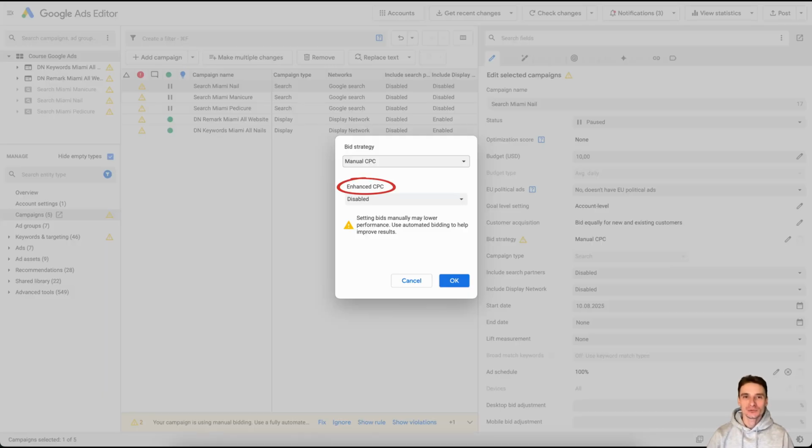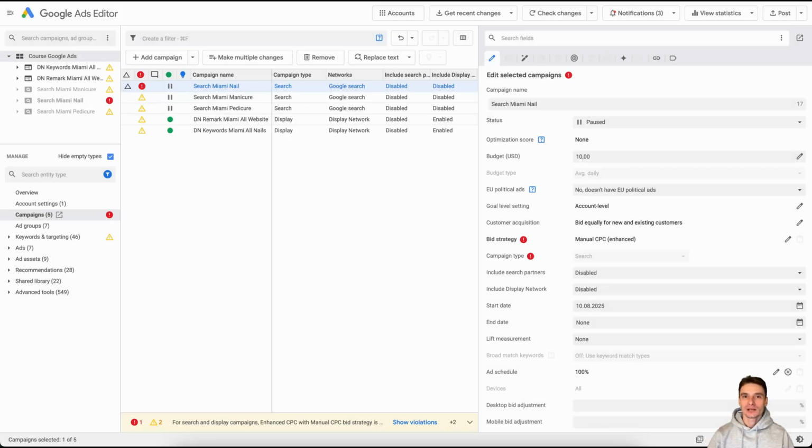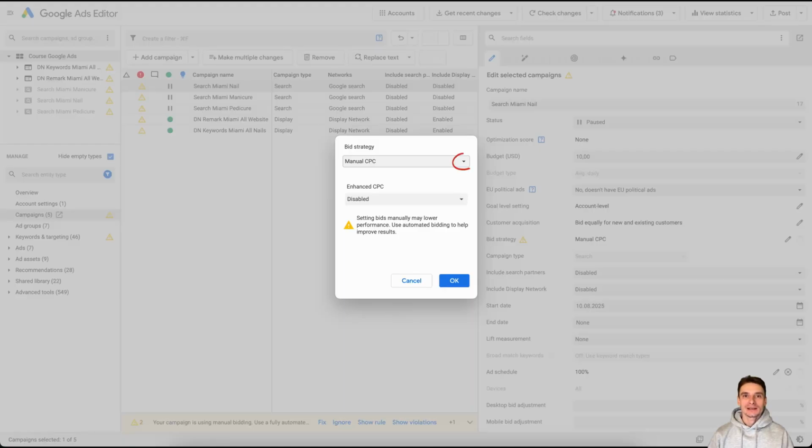Also, enhanced CPC should be disabled here. This feature isn't supported anymore. It's only still there, so people who set up their ads a long time ago can see it and turn it off. If we pick Enabled and hit OK, we might see a critical error. If we go back in and shut it off, the error disappears. I'm opening the bidding window again and let's move on to the automated types.